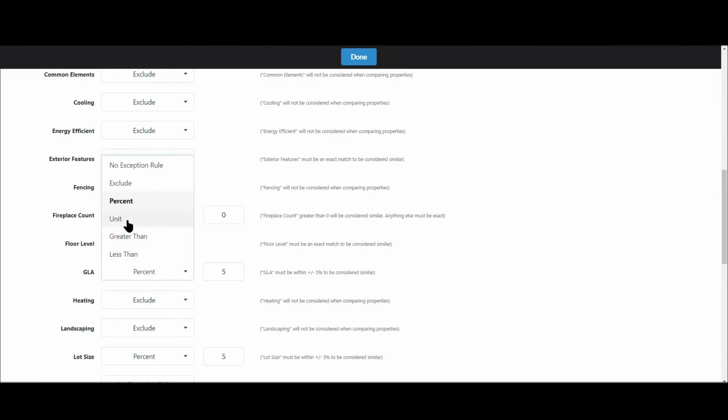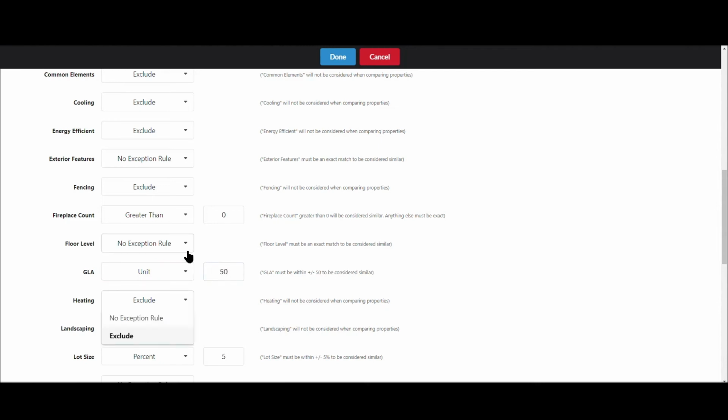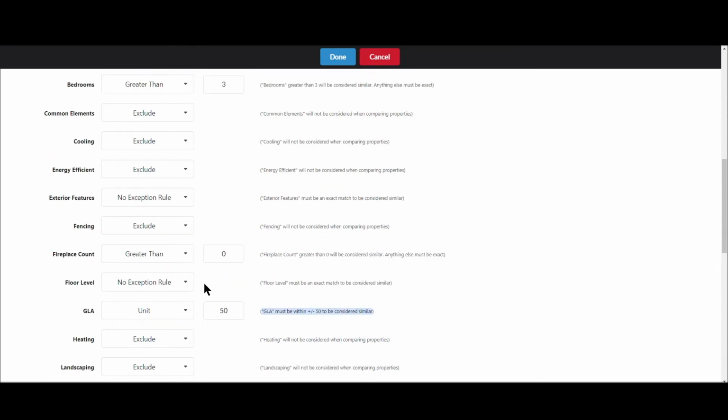And you can also change this to unit. So I can change that percent to unit, and that would be essentially square feet. Obviously, if we're talking about bathrooms, a unit would be one bathroom or one half bath if you're looking at half baths. And so then I could say 50. So now, as long as the properties are within 50 square feet of each other, then it is a match. Okay, and let's see what else we got here.